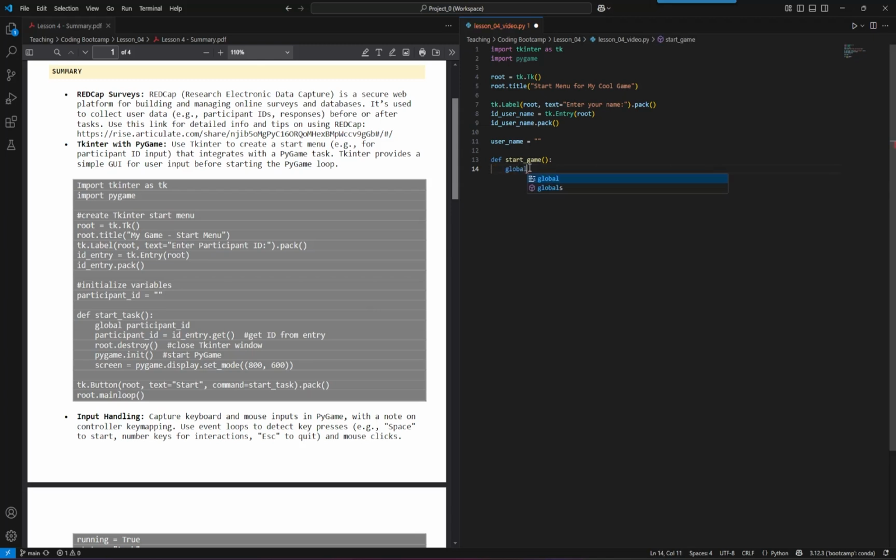So we're going to do global, and you notice how it turns blue, just like the def for function, because the program knows that you're creating this variable as a global. And then we can tell it we want username to always be available.